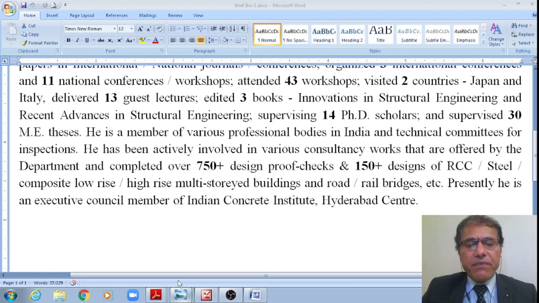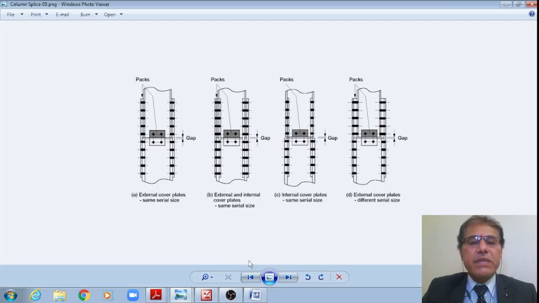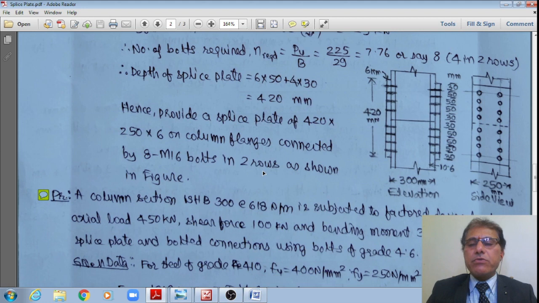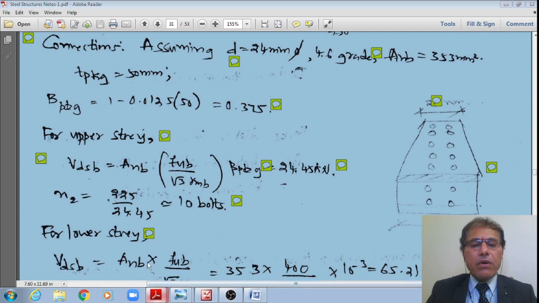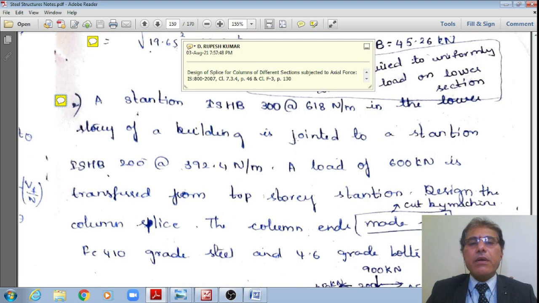Once we see this brief profile, students, now let us see what we'll be discussing in today's class. Now, once you understood the first problem, let me do the design of a splice plate for a column where they are of varying depth, like this. These are the data, students. This is the design of a splice for columns of different sections subjected to axial force only. The second problem is also subjected to axial force only, but they are of different sections, different depths.